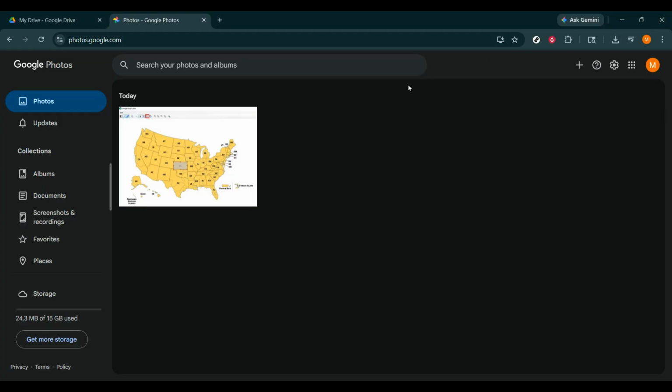Also, remember that videos can take longer than photos, especially if you're selecting a large batch. So if the transfer takes a while, that's completely normal. Just let the download finish before you disconnect your hard disk or close the browser. Interrupting the process could result in incomplete files.